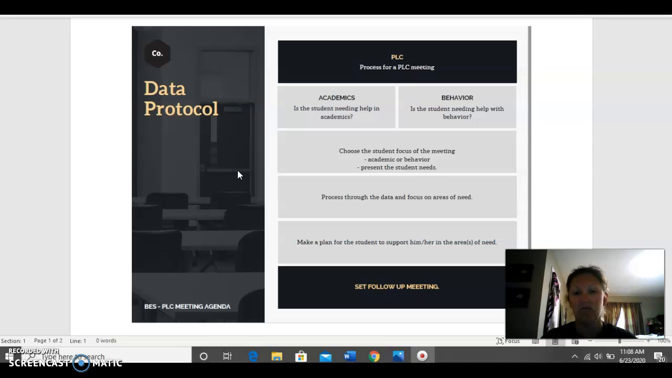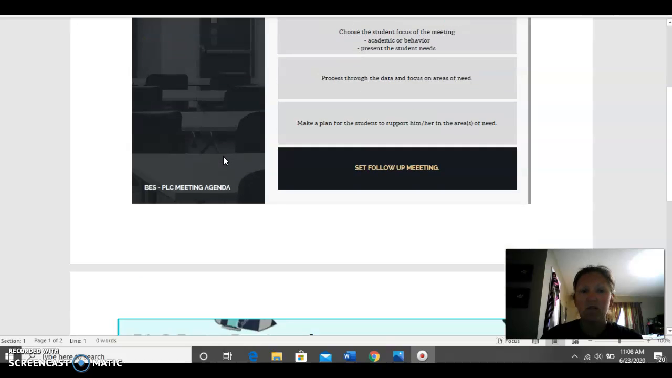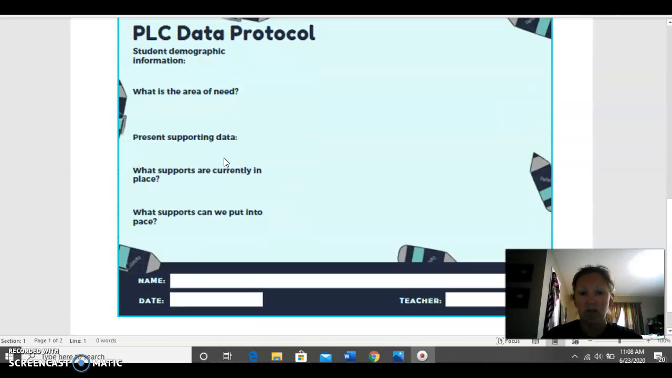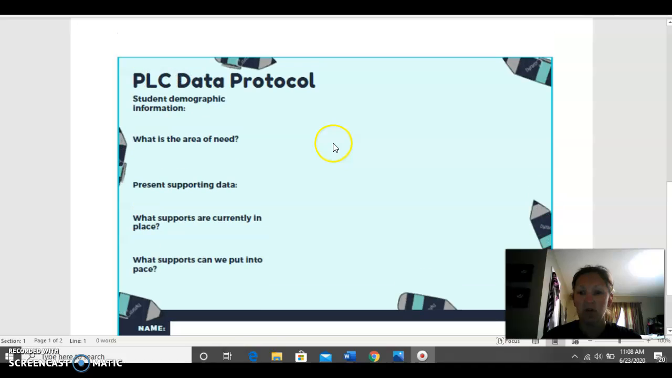The next step in our flowchart would be to process through the data, focusing on the areas of need. And then the last step for the flowchart is make a plan for the student to support him or her in the areas of needs. And then we need to set a follow-up meeting if necessary. We meet once a week. However, I know that there are a lot of kiddos that we discuss, so we may need more time than that. So here's the flow chart, and then I'm going to go to the actual data protocol page.